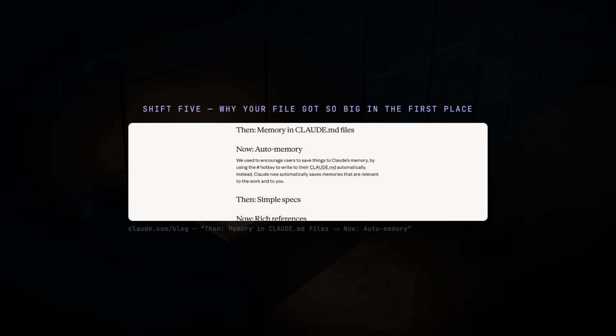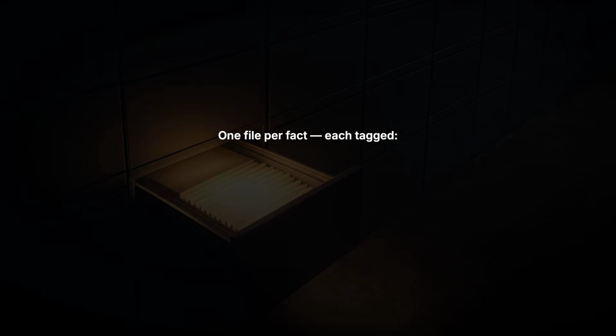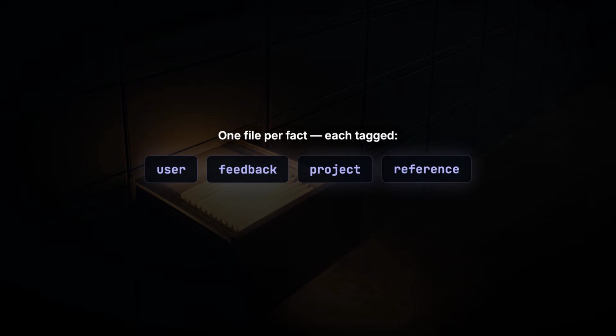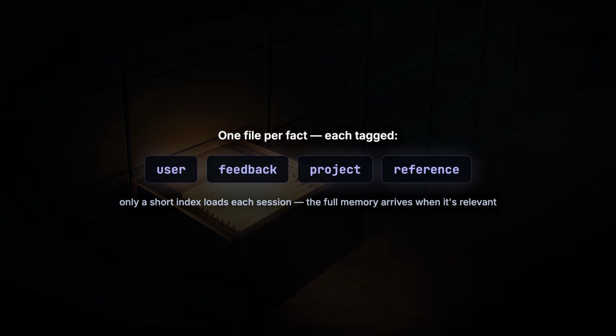That's been split apart. Claude Code now keeps its own memory. One file per fact, each tagged as being about you, about feedback you've given, about a project, or a reference to somewhere else. Facts link to each other, and only a short index loads each session. The full memory is pulled in when it's relevant.